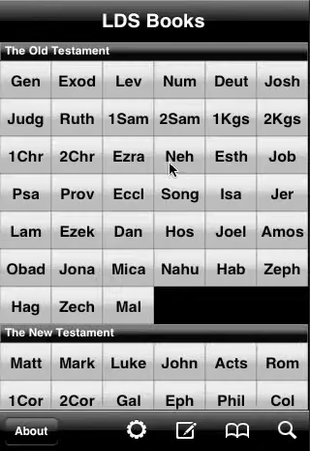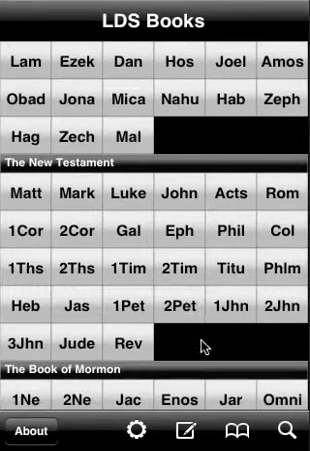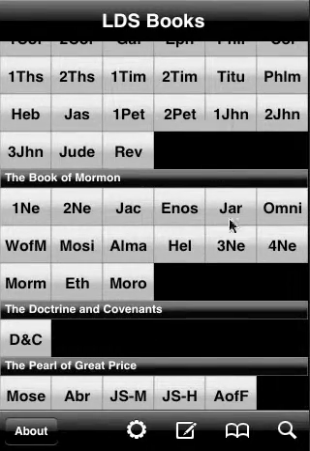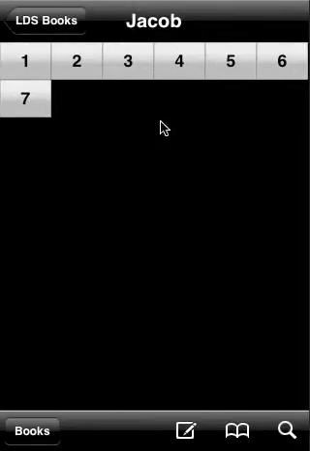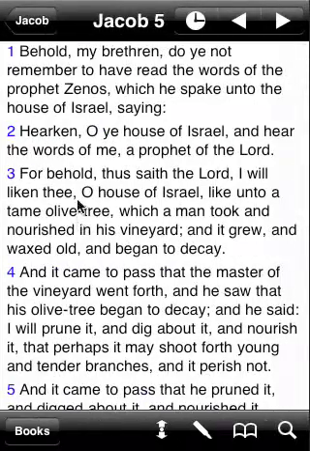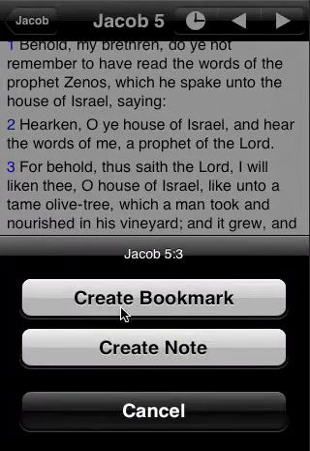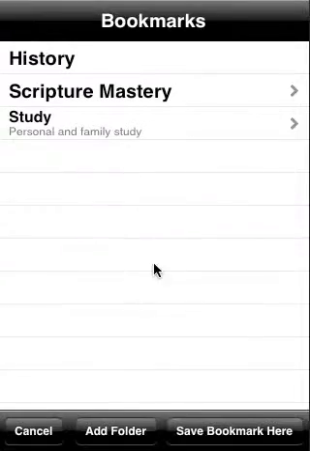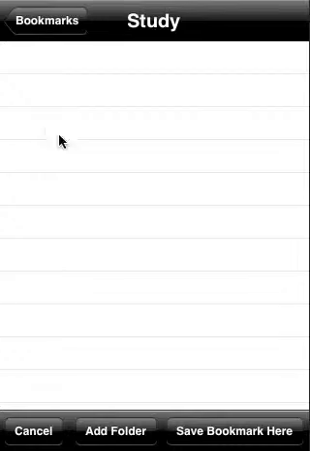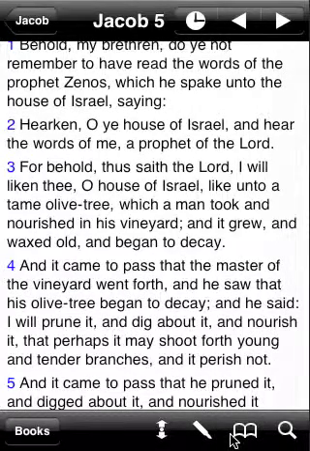Now let's go ahead and populate it. Let's say for our personal study we've been reading the Allegory of Zenos in Jacob. So let's go into Jacob 5. And let's go ahead and bookmark verse 3. That's where we were last reading at. Pick Create Bookmark. We want to go into the Study area, and we want to just click this button here and save a bookmark here. It saves it in there.